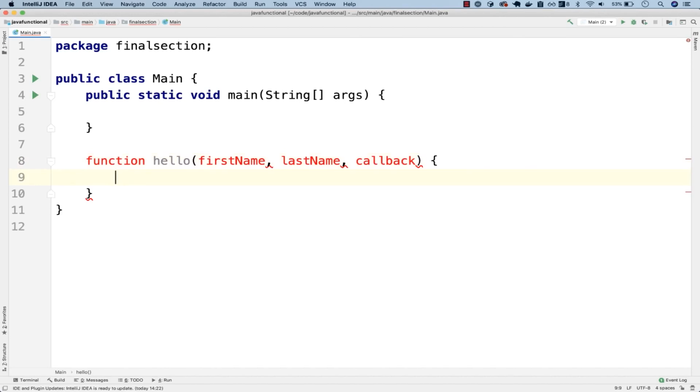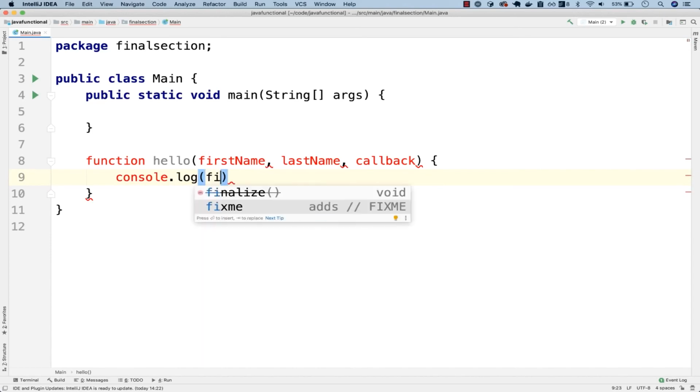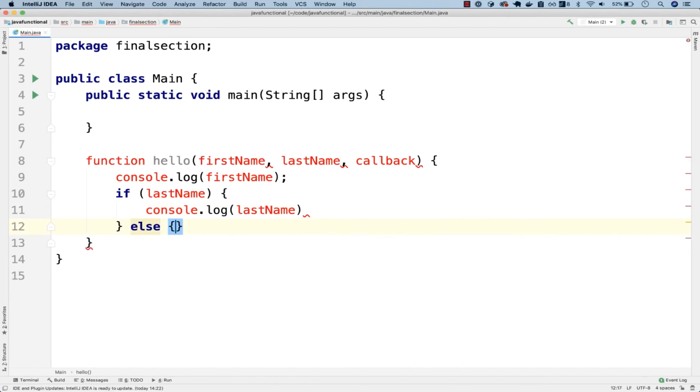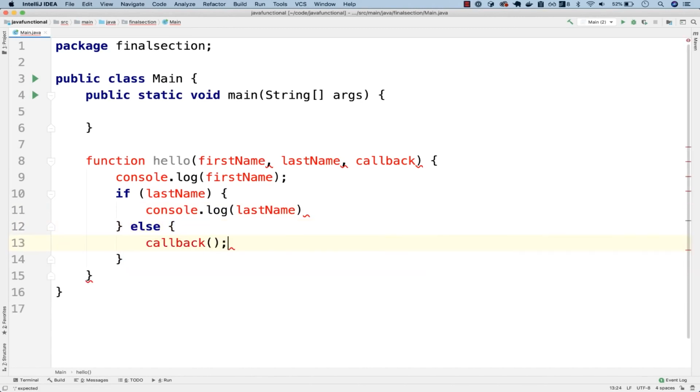So right here, what we're going to do is, let's say, for example, the last name is not provided, then we simply have console.log. So let's simply say console.log, and then right here, first name, and then I can say if we have last name, then we're going to console.log the last name. Otherwise, we will have this callback. So we're going to invoke the callback. You might have seen code like this in JavaScript. Basically, this is an extra function.